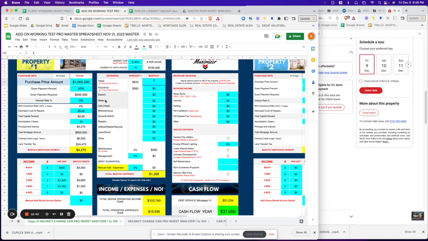So you're going to go down to electric, water, and gas. More than likely, is it the landlord paying for this, or is the tenant paying for this?